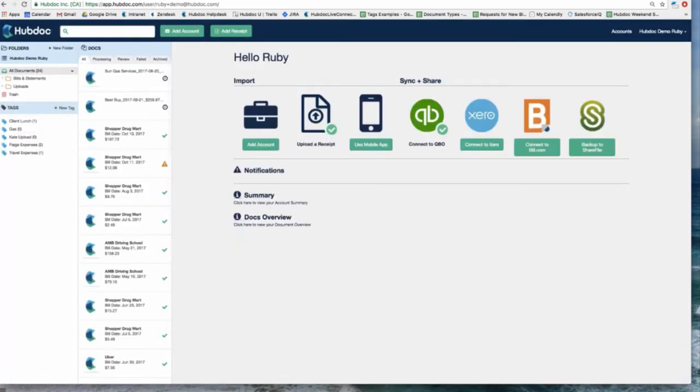So this here is the Hubdoc dashboard. It's where all of the action happens. This is the exact same interface your clients will see if they log into their own account using their own set of unique login credentials.